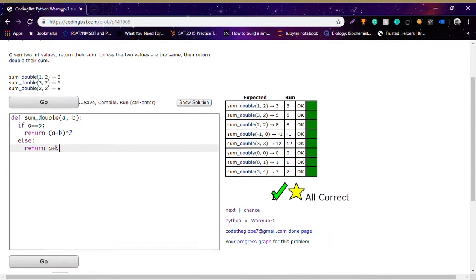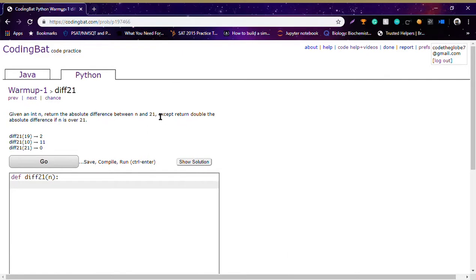Now let's move on to the next and final one. This is difference 21. Given an integer value n, return the absolute difference between n and 21, that is, the absolute value of n minus 21, except return double the absolute difference if n is over 21. So if the integer n is over 21, then we return double the absolute value difference. Or anything else, we just return the absolute difference between n and 21.